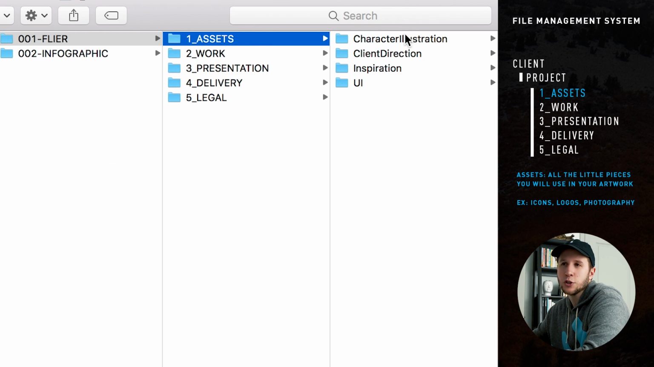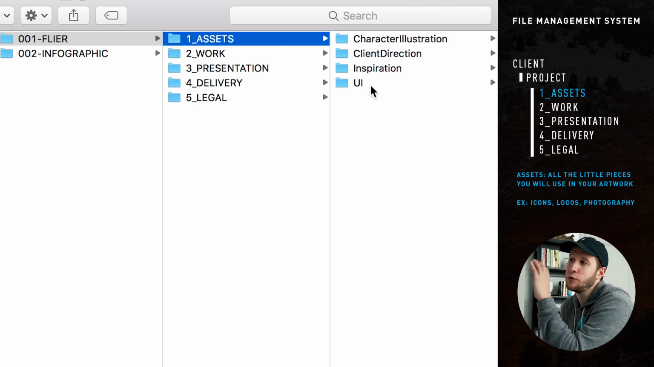Your assets folder is where you'll store all the raw art and any graphical pieces that you'll use within your main file. This could be vector iconography you created, edited photography, or even the brand logos. And that way all the little pieces of your file all live within one place.